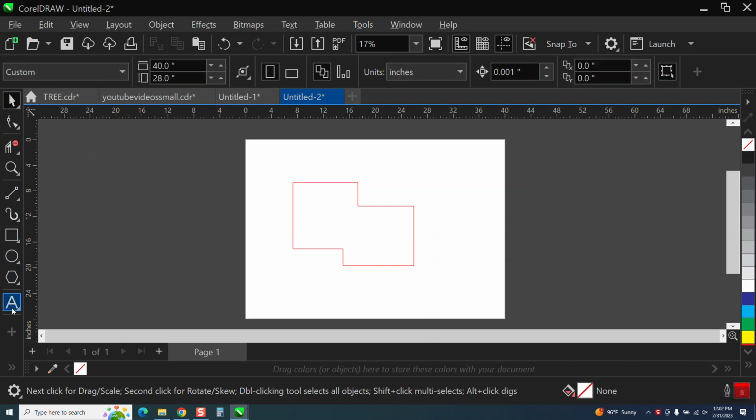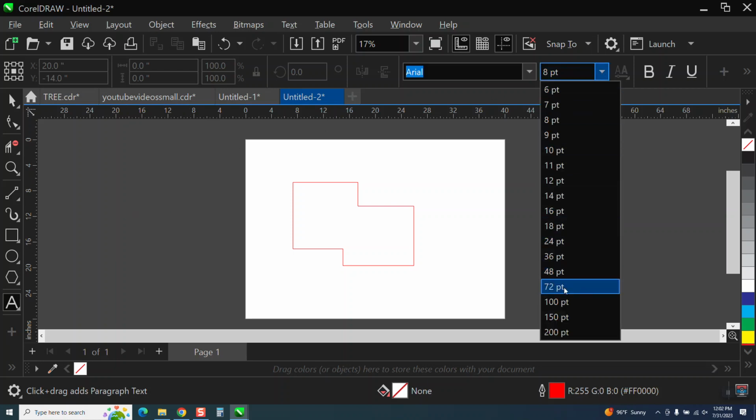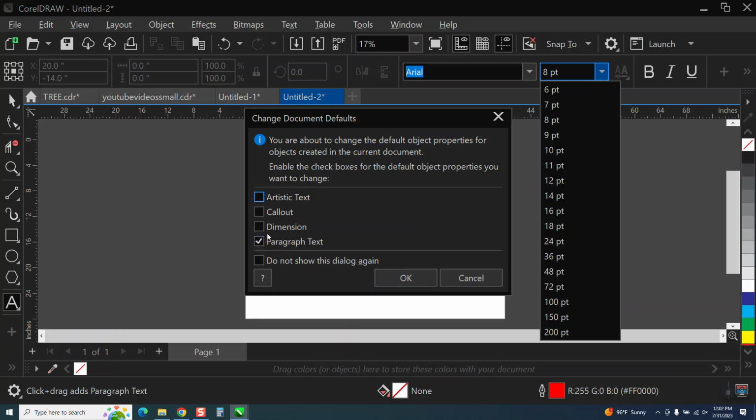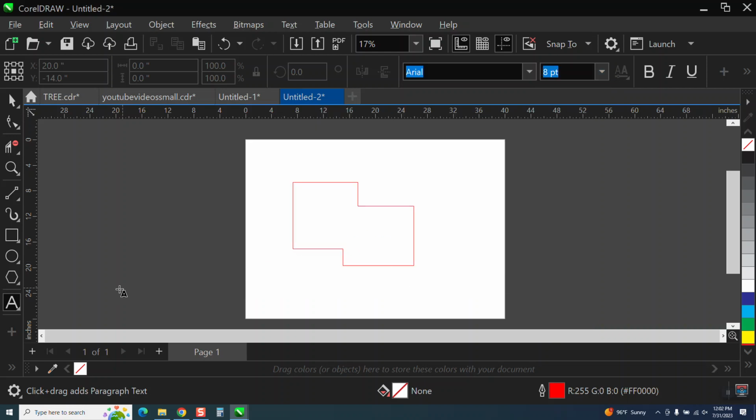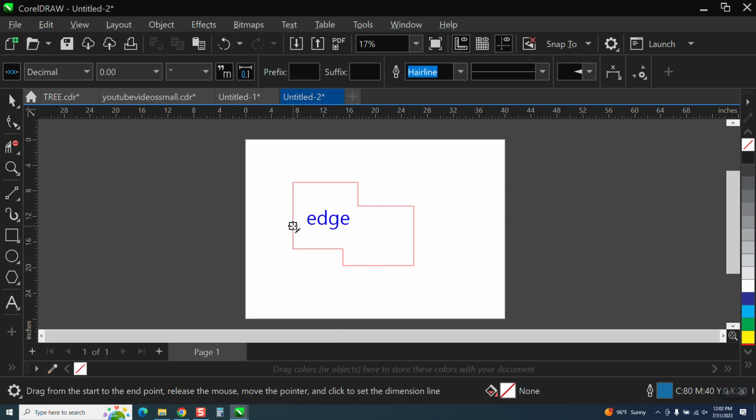So to change that, with your text tool, before you click anything, go to 150 points, click dimension. If you don't want to change anything else, just change dimension, say okay. Now we're going to get the parallel dimension tool. And this would be a little concerning. So now you can readily see it.